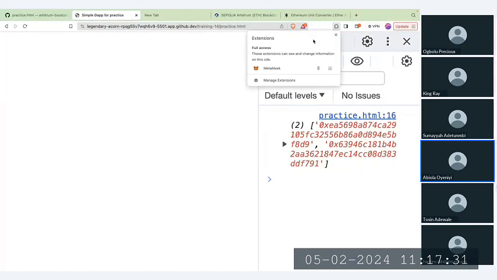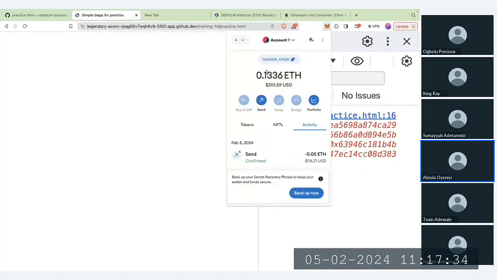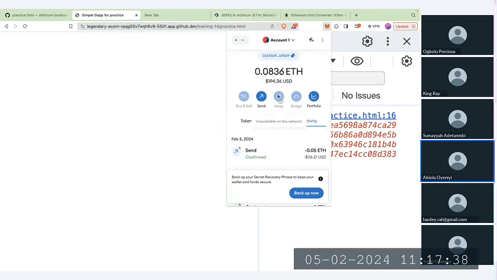So far, I have enough funds in my MetaMask wallet. If I go to my MetaMask wallet and check my account, you can see that there's a reduction in my balance.